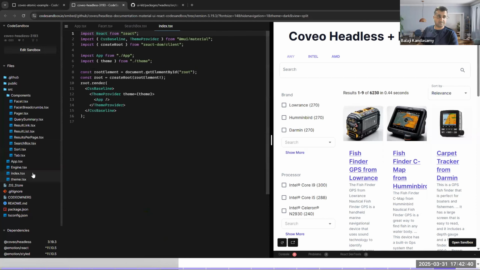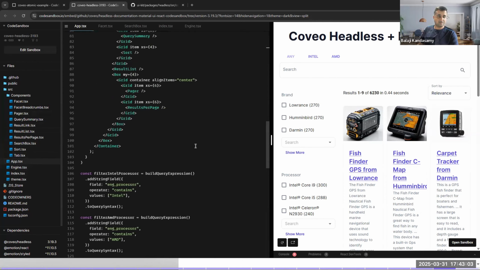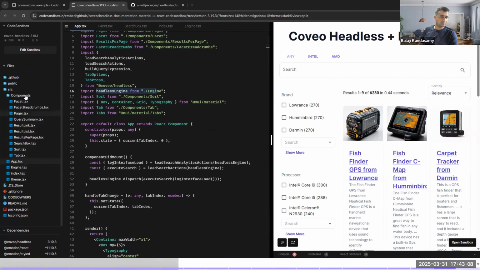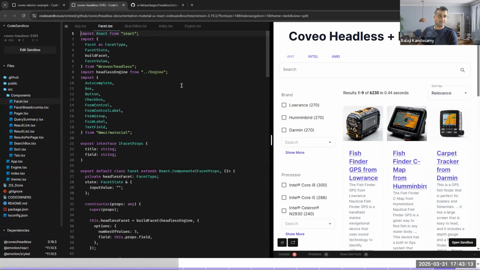On the left, you can see which one I wanted to show. So, engine. Whenever you're talking about Coveo Headless, it always starts with an engine. That's where you configure your organization ID, your access token, everything is built. And then the context is being set. Once you go into the search, each one of these, if you take a facet or anything, the first thing they will do is take that engine, and that's where it all starts.